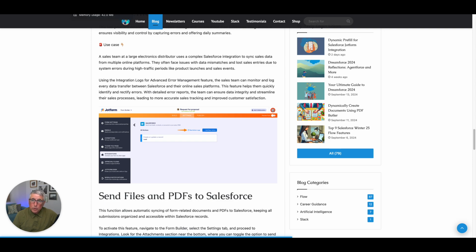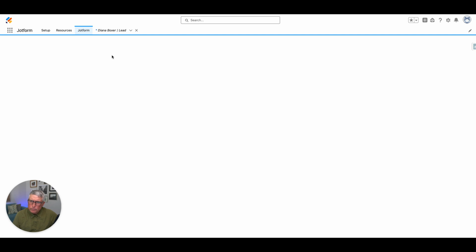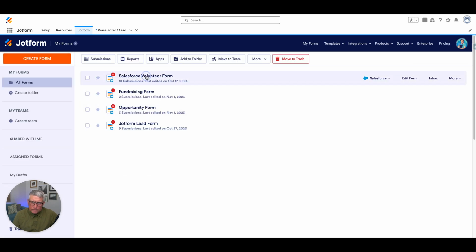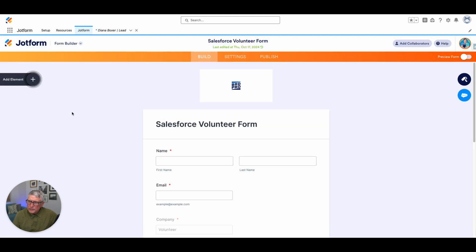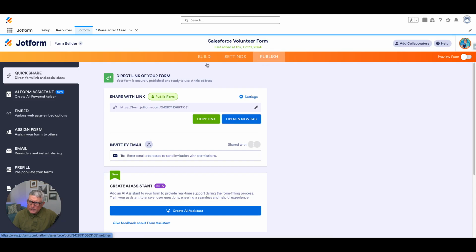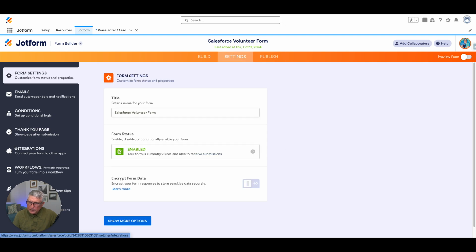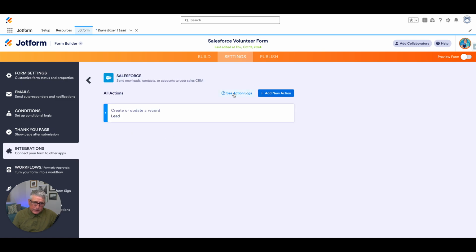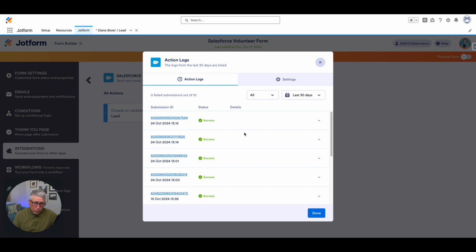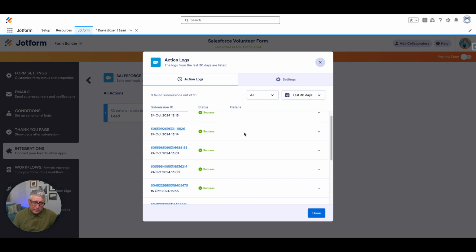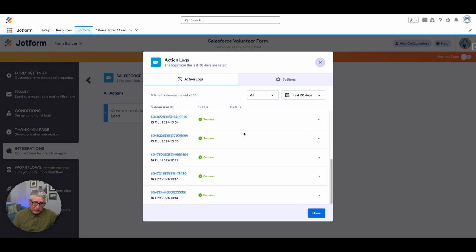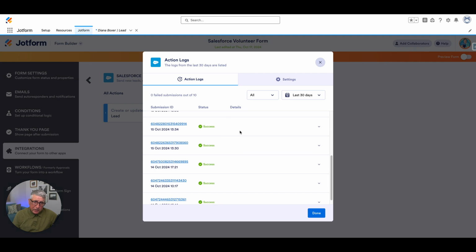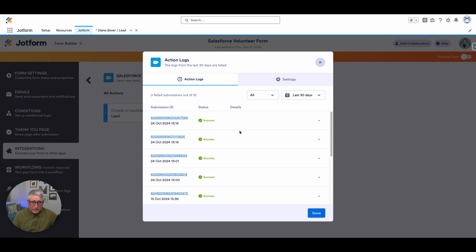So if you go to your Salesforce org under Jotform, you can pull up your form and go to the integration tab. That's under settings. And here you have a link to see your action logs. So your action logs show you all the successes and details. By default, it shows you the last 30 days. So far, I did not really have any errors or failures. That is not listed here. But if you experience that, you are going to see detail in here that you can review, which is excellent.